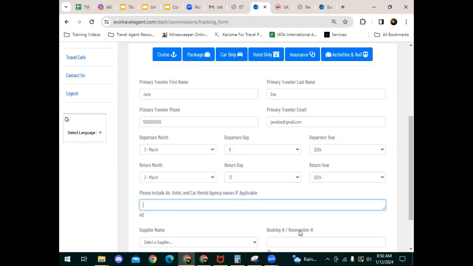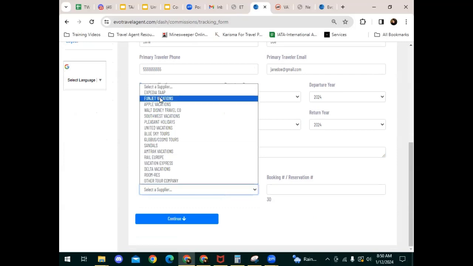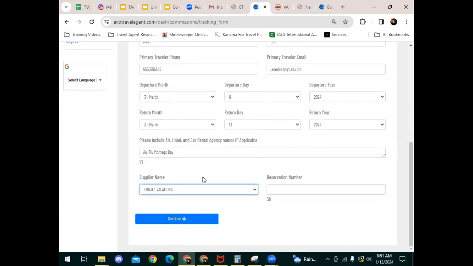So figure out a way to abbreviate it where you still understand it, but you also have as much details as possible. So let's say, for instance, I'm using American Airlines and I have my client staying at the Riu Montego Bay, okay? I tend to use FunJet Vacations, but you'll notice that this drop-down menu has all or most of the suppliers that we use. If you don't see the supplier that you use listed here, you want to select other tour company, okay? But for mine, I typically use FunJet, so I'm going to select that.